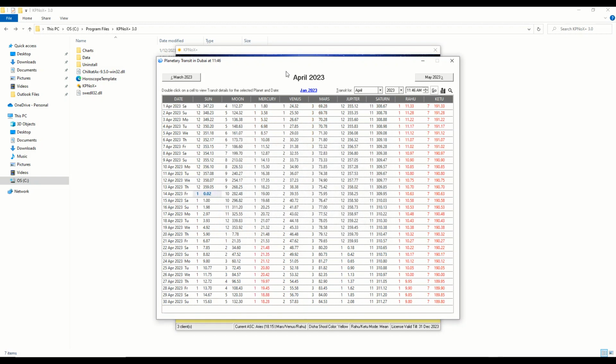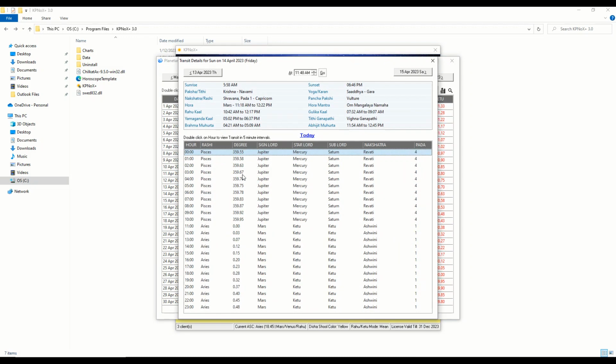It will automatically synchronize the calendar, and it will also highlight. You can see here Sun enters Aries on 14th April. So now you can double click and get the remaining details. You can see here at 11 a.m. Sun is entering Aries. So this is a new feature that we have added under planetary transit.